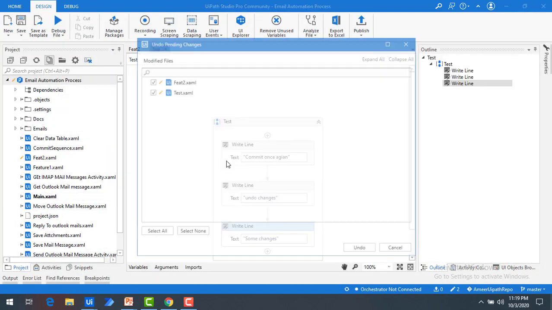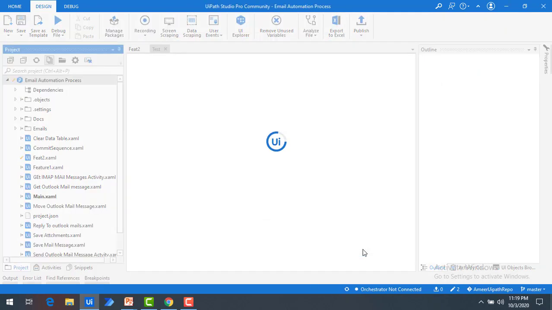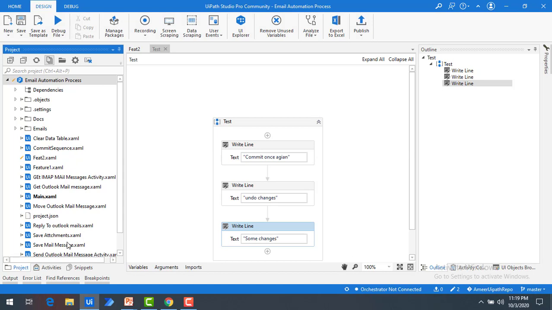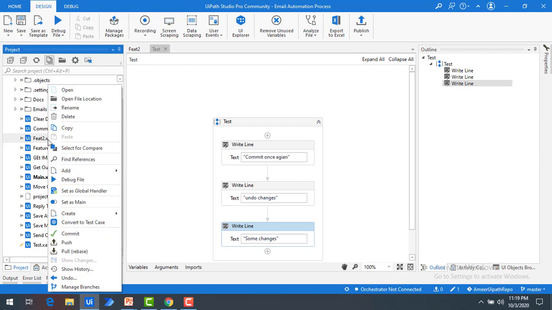When I click on undo, it will ask which changes you want to keep and which changes you want to undo. Let's assume I want to keep the changes in test 2, and whatever changes are in feature 2, I want to undo them. So I will select this branch, select this sequence, and for test one, I will not select that sequence. And then I'm going to click on undo. Now, if you see, the feature 2 changes have been reverted.